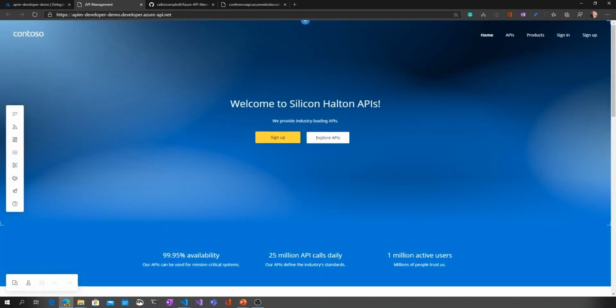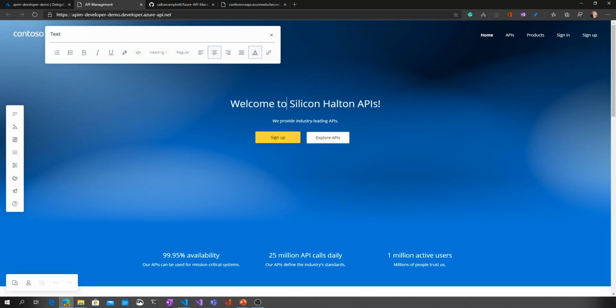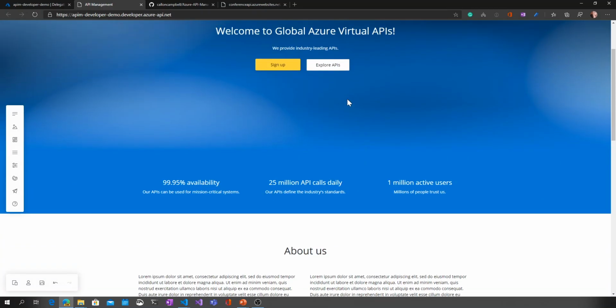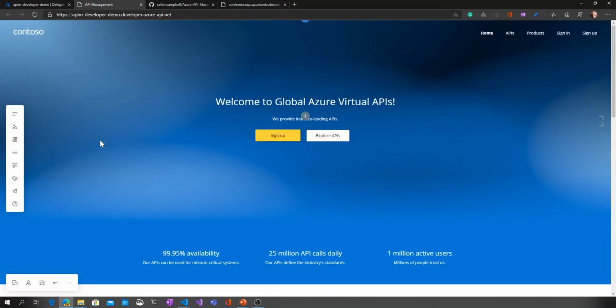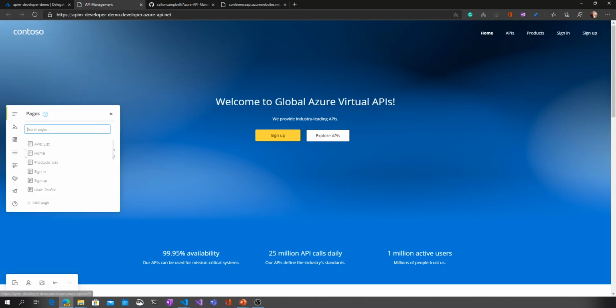So going back to our management, it automatically loads into designer mode. So I can come in here and just change the title. So, welcome to Global Azure Virtual APIs, and just click out of that. So now that's set there. The left is your navigation. So the far left, you have the different pages that are available. You can click on any of them to edit.